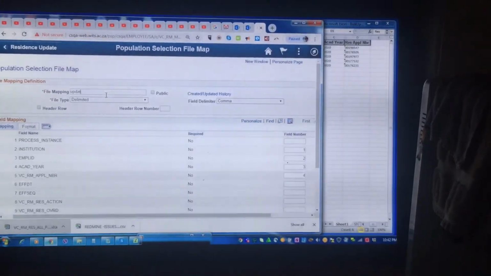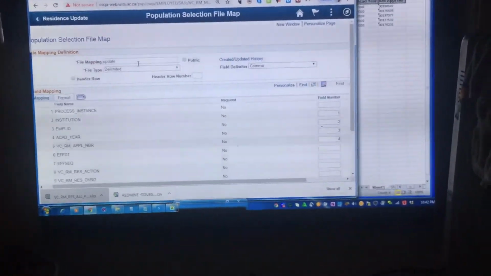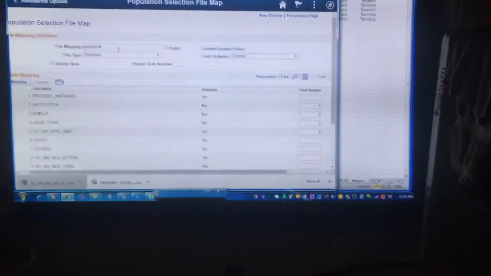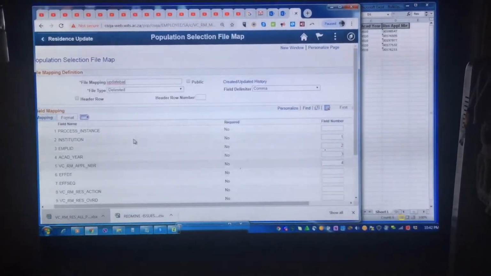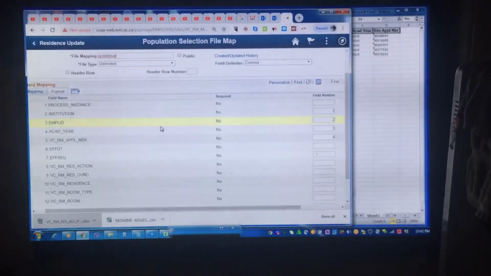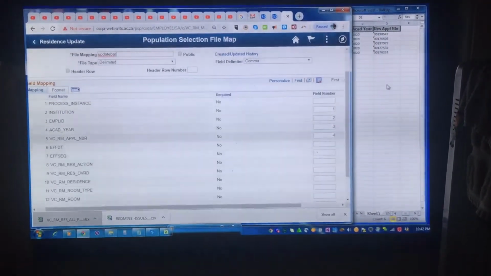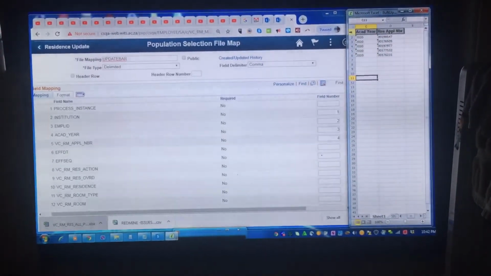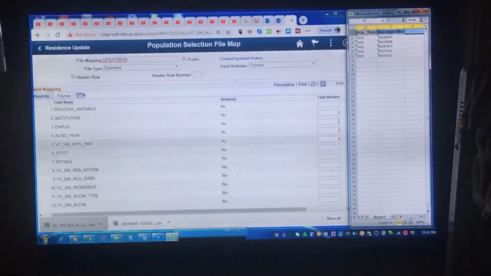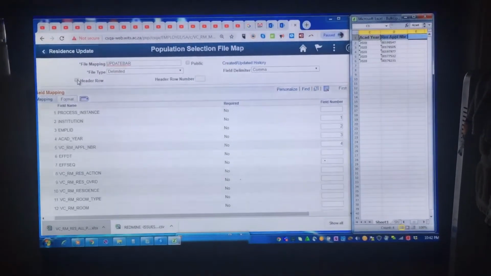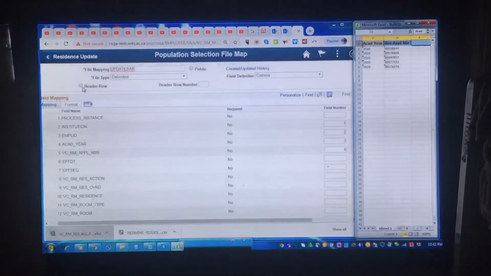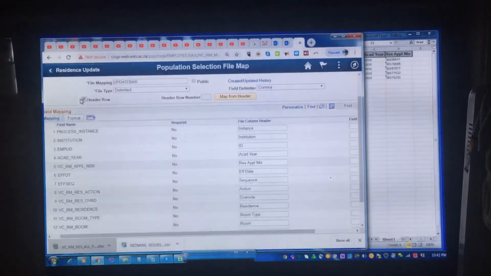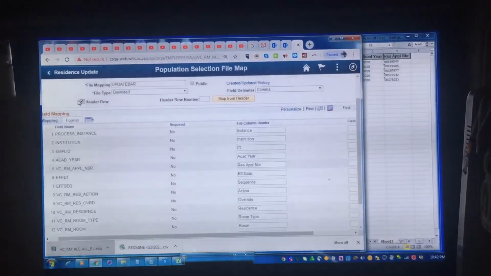Update BAR, right? So I call it update BAR, and this file that we have here has a header row. That first row there is the header row. So we tick this option here. Can you see where my mouse is moving? So you tick that header row to indicate that this has the headers.